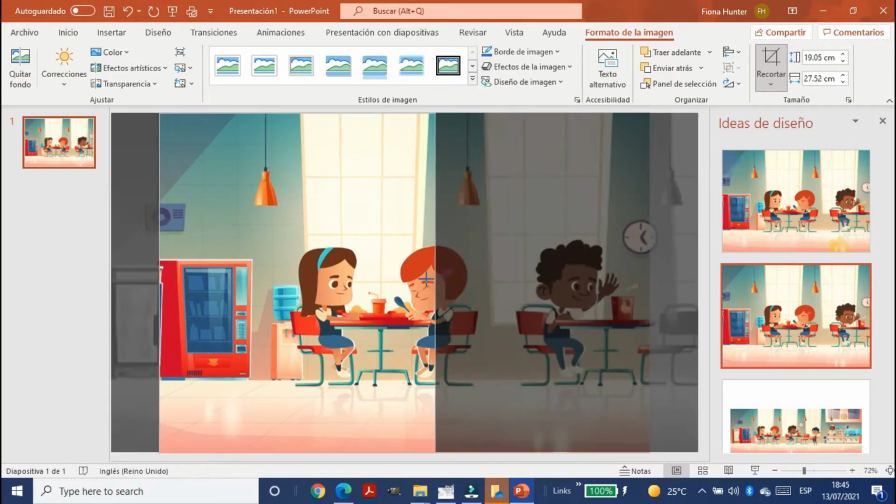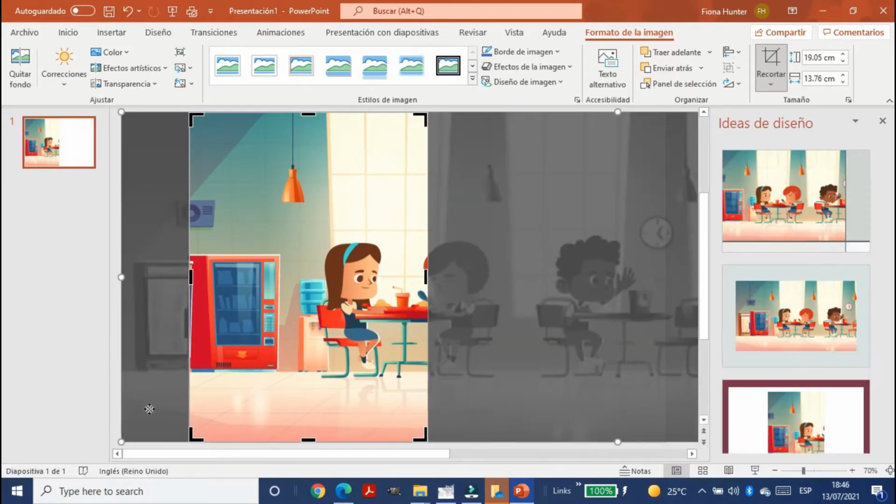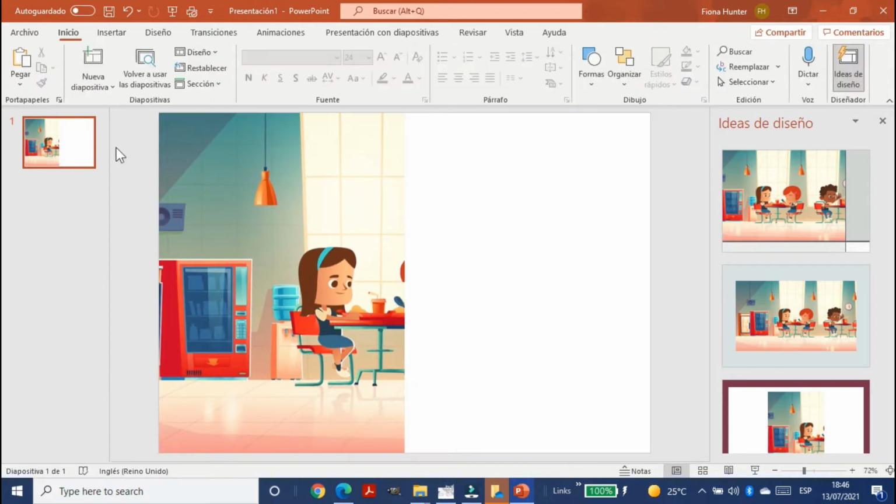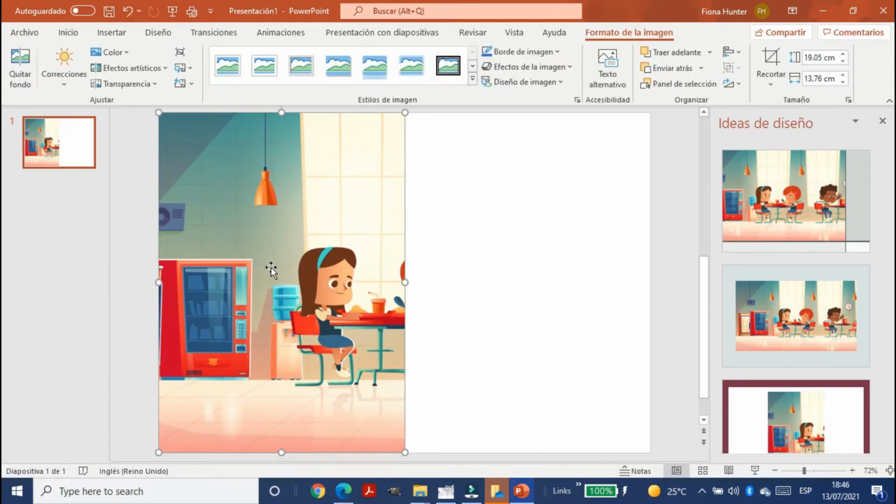Okay, so we've got that, and I'm just going to right click on it, cut it, and then drag that into the centre. Now when you get to the centre, you'll see a dotted line. It highlights it when you're right in the centre of the picture. Okay, so we've got that there.